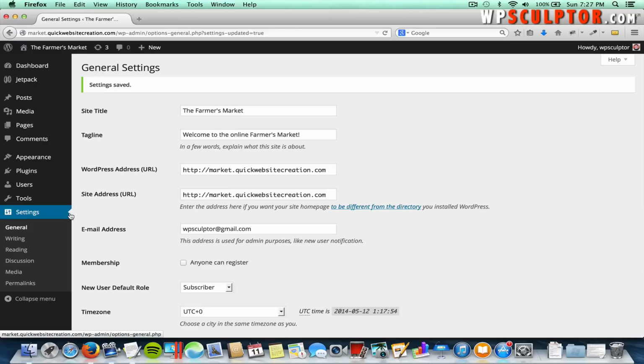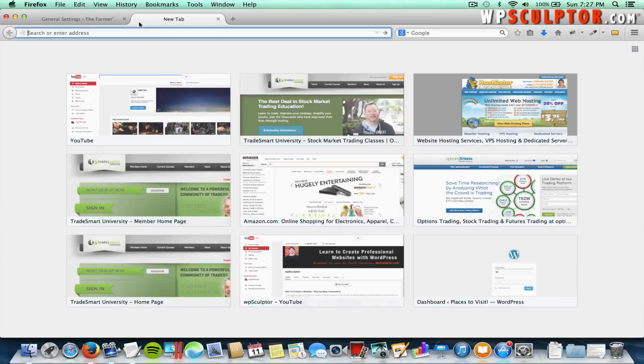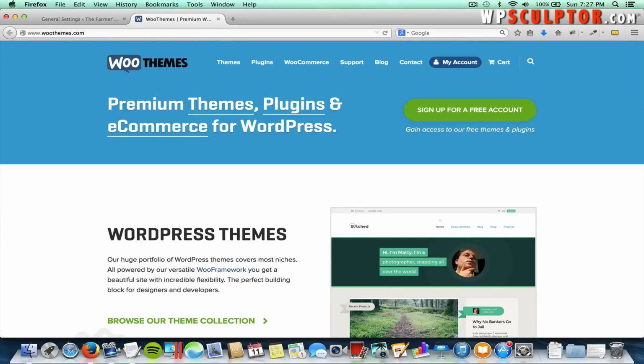The next thing we're going to do is download and install the free theme called Mystile from WooThemes. And to do that, I'm just going to open up a new tab and go to woothemes.com. What's great about the Mystile theme is that it is very compatible with the eCommerce plugin from WooThemes that we're going to use called WooCommerce. To install this, hover over Themes, click on View Themes.